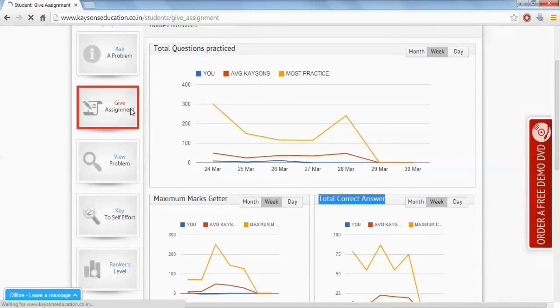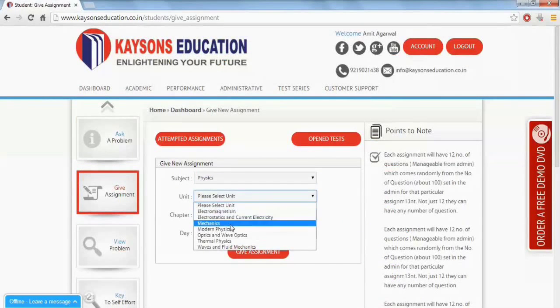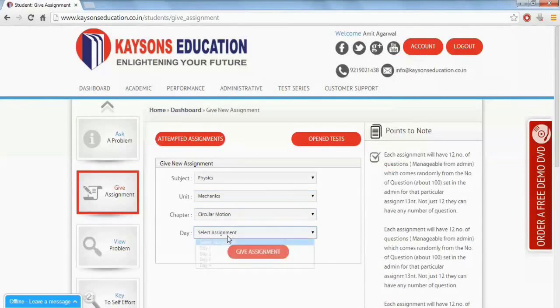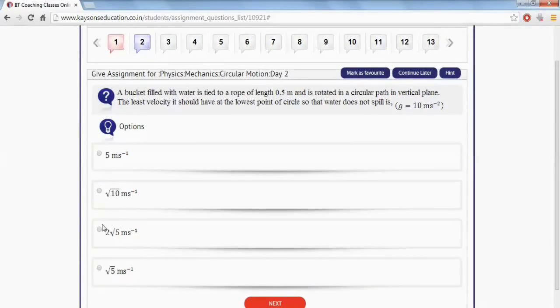Now go to Give Assignment button. Select your subject, unit, chapter, and day. Now this is your assignment page on which you can see the question with four options. Choose your option and click Next.